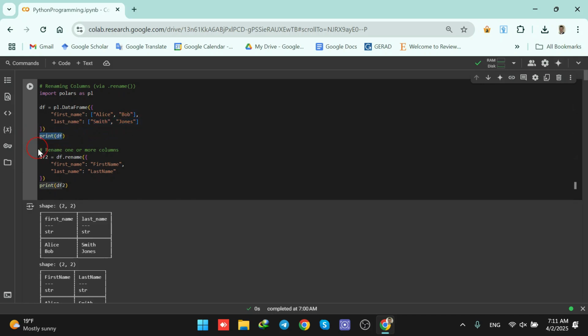So when I print the df data frame, you see here I have 2 rows and 2 columns. The first column is first name. This is the first column. Second column is the last name. Then we have the first row and second row, so Alice Smith and Bob Jones. So this is the data frame that I just created.